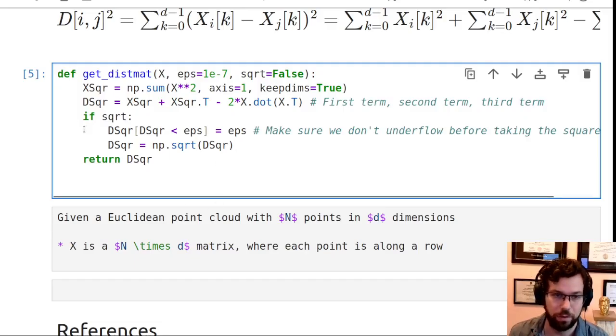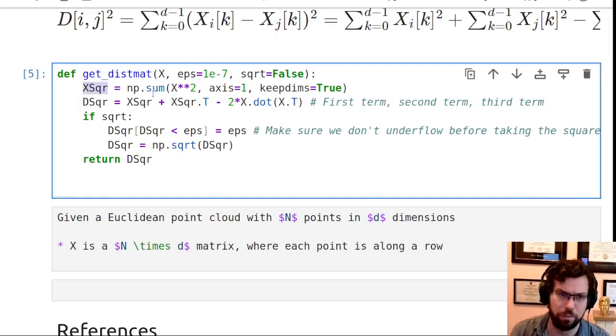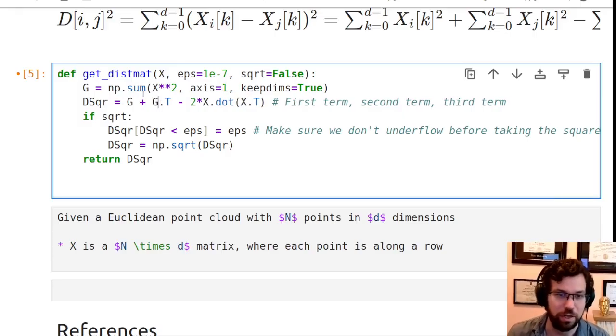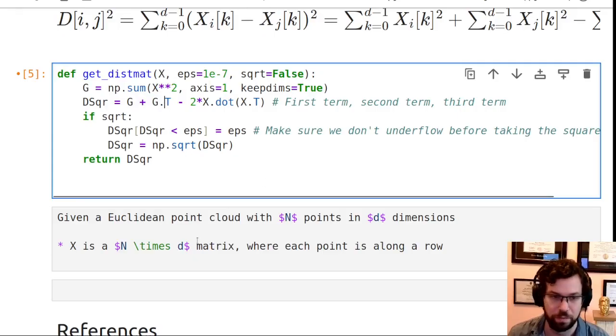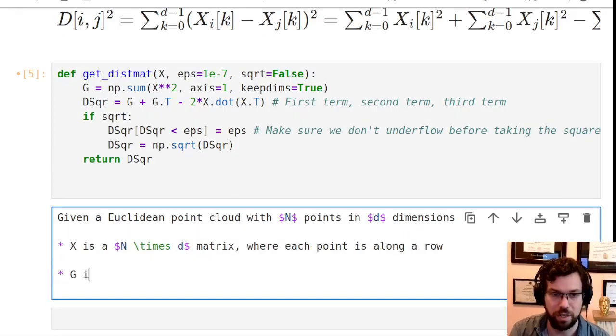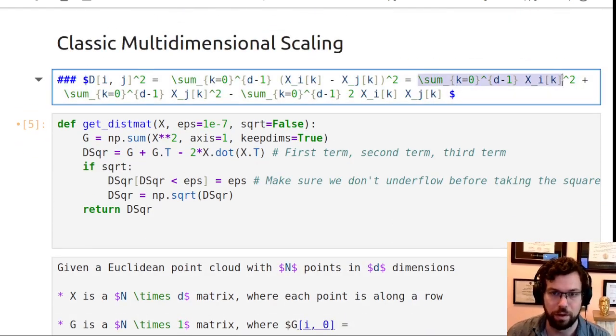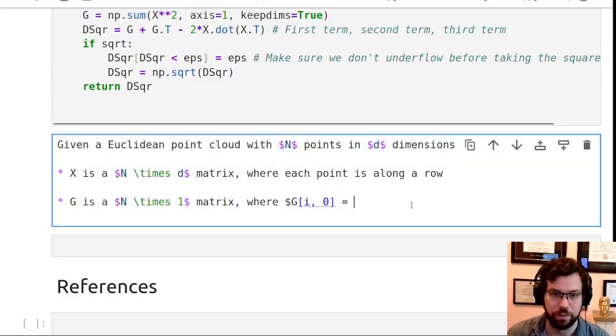Okay, now I have to come up with a matrix that does what this term here does. And so I'm actually going to rename this to G. This is the best name I could think of. This is the squared magnitude of each point, and it's laid out along a column vector. So I'll update it here in the code so we keep this parallel here. So I'll say, let G be an n by 1 matrix, where G, the ith row, and then 0th column, there's only one column, is equal to the sum of the squares of each coordinate in the point. So that's what that is.